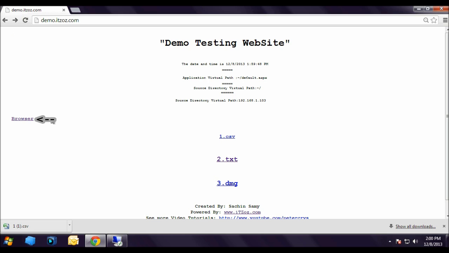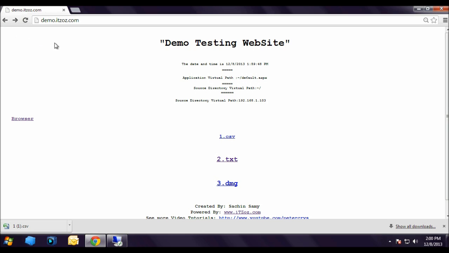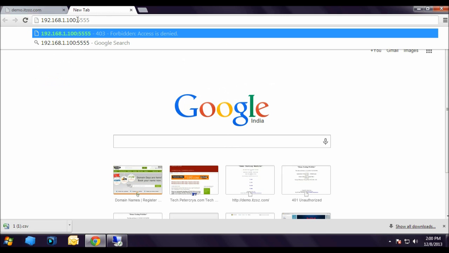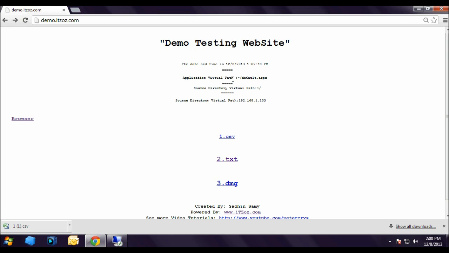Here I have a direct link for the downloadable directory of the web server. The actual link for the directory is shown over here. If I click on browse, I am getting an error 403 forbidden. Access is denied. The URL is demo.itzoz.com/download. Now let me show you one more example. Let's open a new tab and type 192.168.1.100, which is our server IP address, and colon 4 times 5, which is the port number for the website. Here also I am getting the same error. Now minimize the Chrome browser and let us go to our web server.